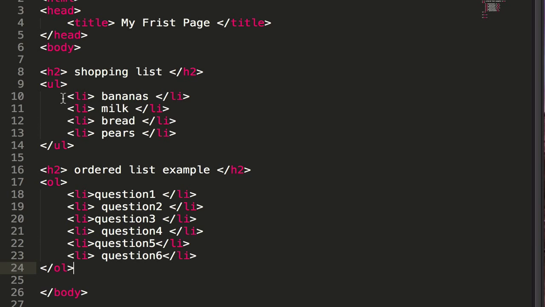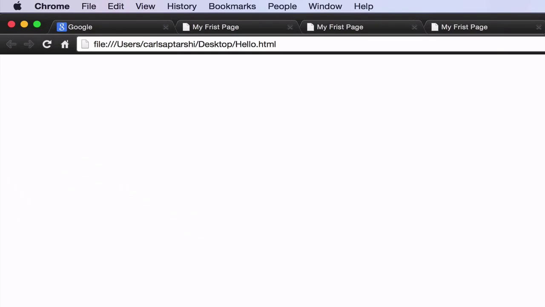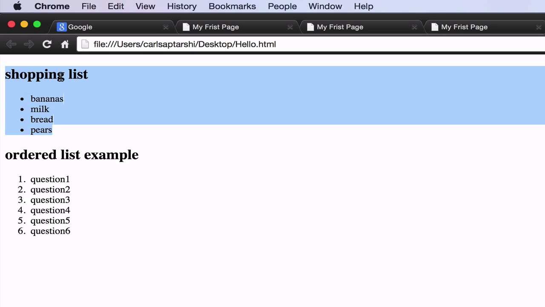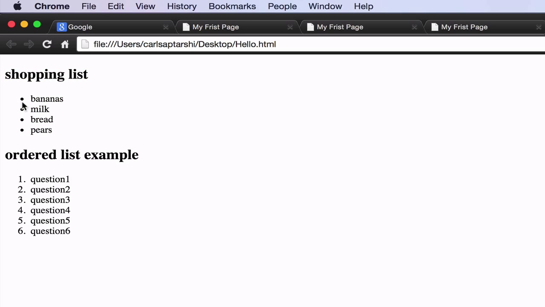So what the difference is, over here I've got an unordered list, which is UL as the tag, and over here I've got my ordered list, which is OL as my tag. And remember, you have to close it off with /UL and /OL respectively. So when I open it up, I get my initial shopping list over here, which is an unordered list, as you can see from the bullet points, as opposed to the ordered list, which has got numbers. So you've got 1, 2, 3, 4, 5, 6.